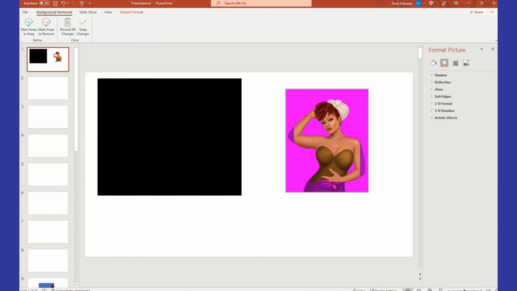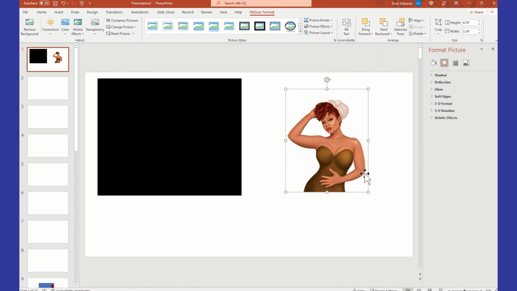If something is highlighted that you want to keep, you have two little buttons over here on the top left. One, mark that area to keep it. One, mark that area to remove it. So I'm going to click on mark to keep, and I'm going to get this little pencil. And all I'm going to do is just click on the areas that I want to bring back into my image. Okay. And then click off the image. And I just remove the background.